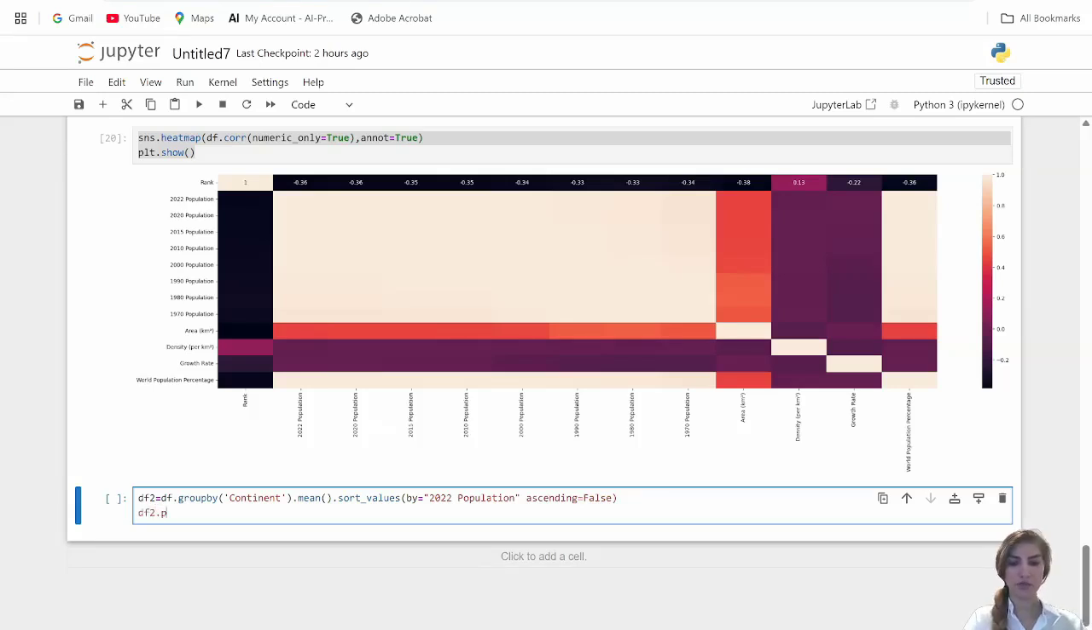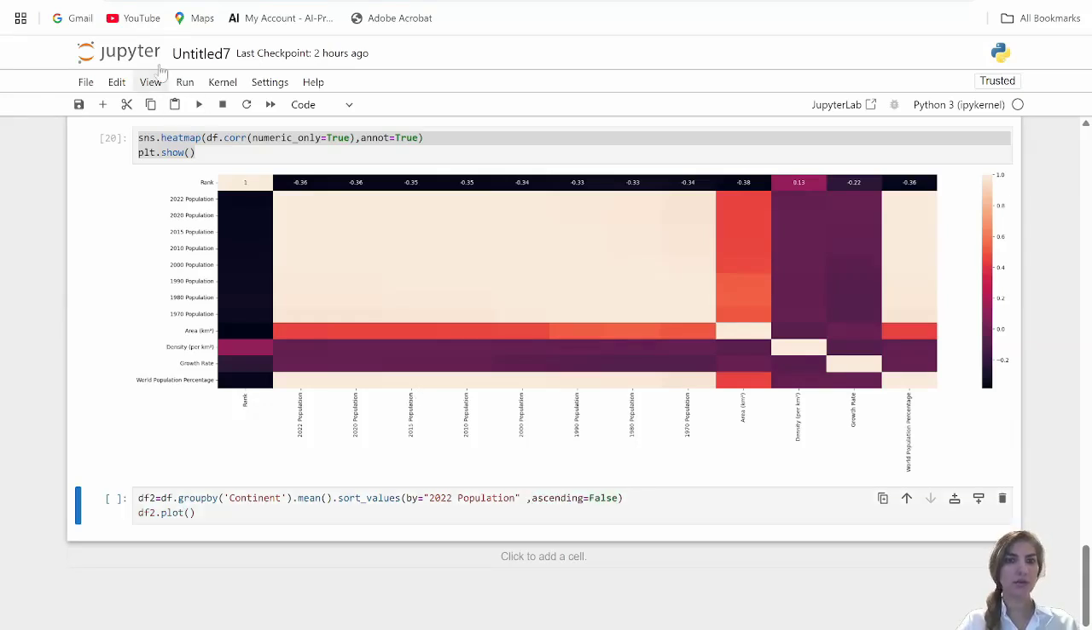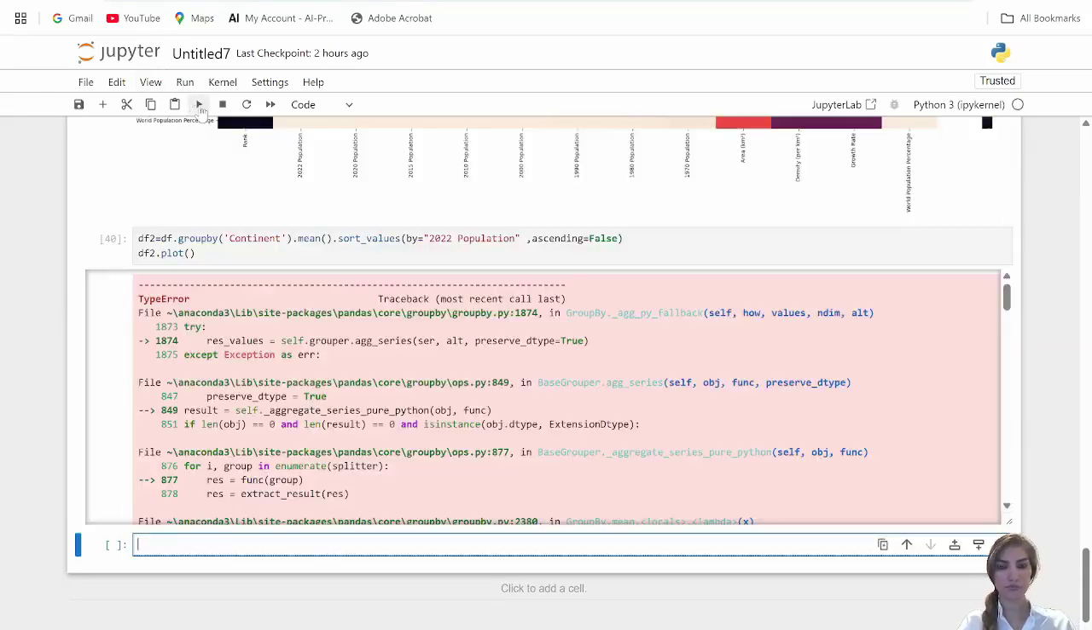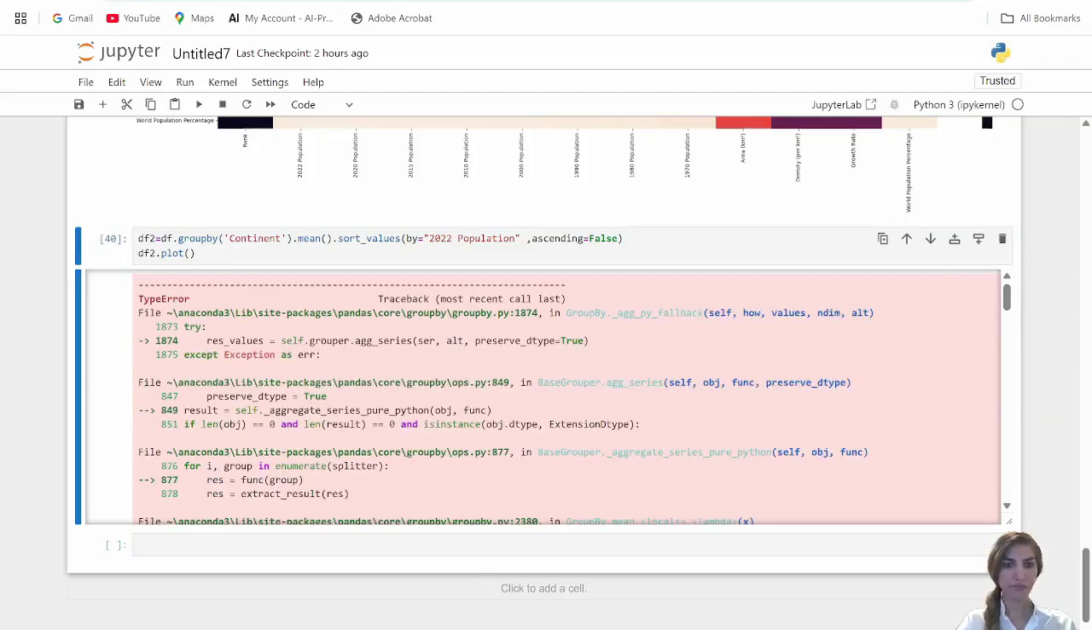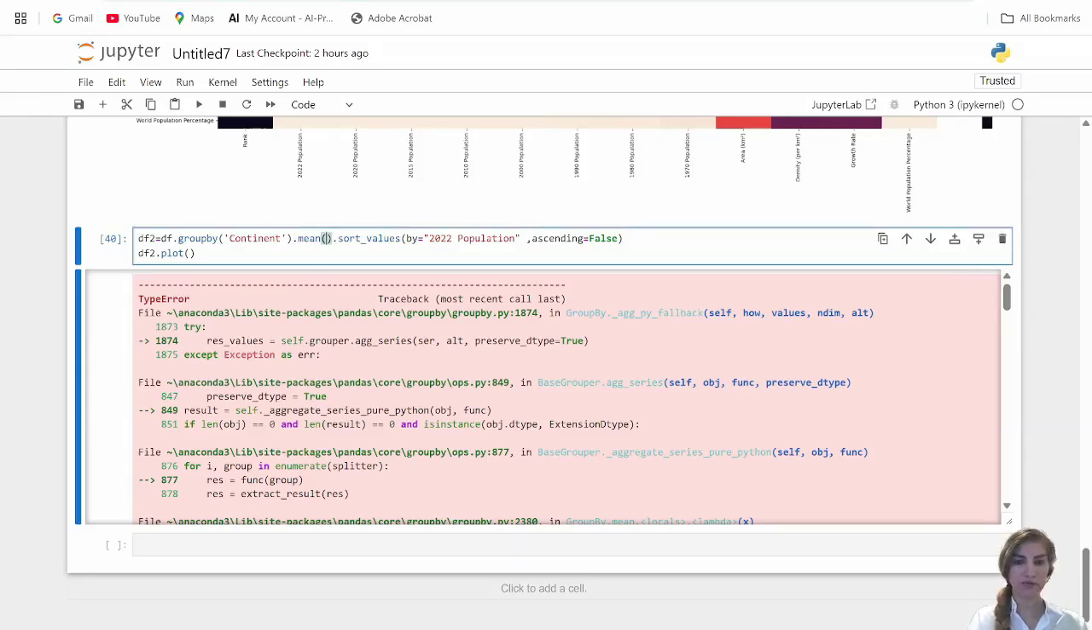and then visualize the df2.plot. I think this is a comma. Okay. It's saying that we do have some string values and we are not able to get a mean for those. I say that exactly for the numeric values, numeric only needs to be true.